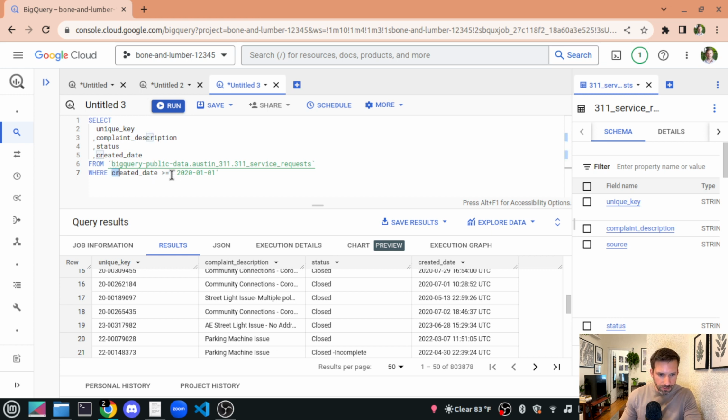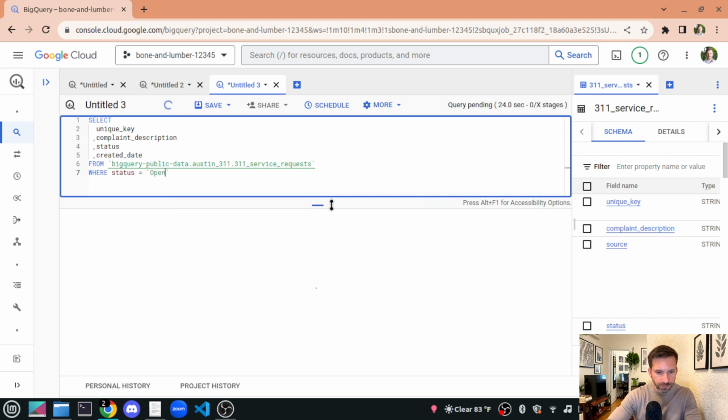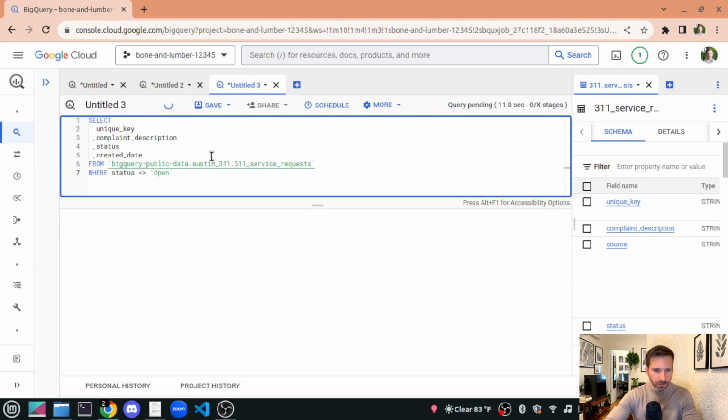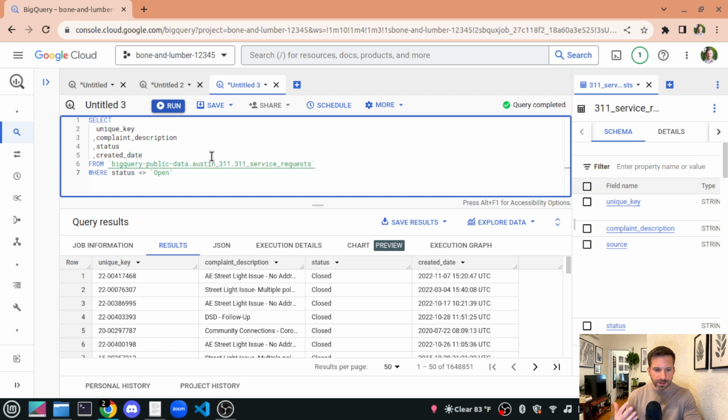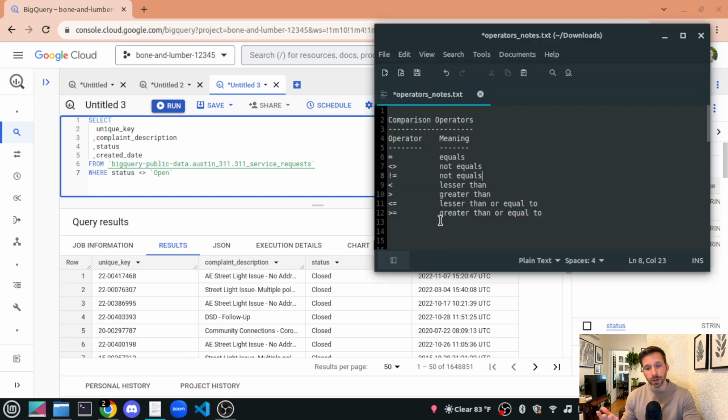We could also do something like where our status is equal to open. We can run that, and this will give us all the rows where our status is open, or we could even do where our status is not equal to open. So basically any row that doesn't fit that particular condition. You can see here, that's what we get. All right, so our comparison operators are pretty simple and pretty self-explanatory.